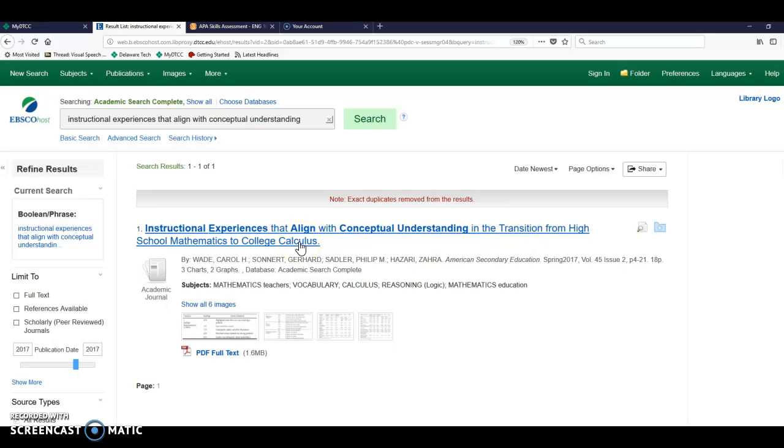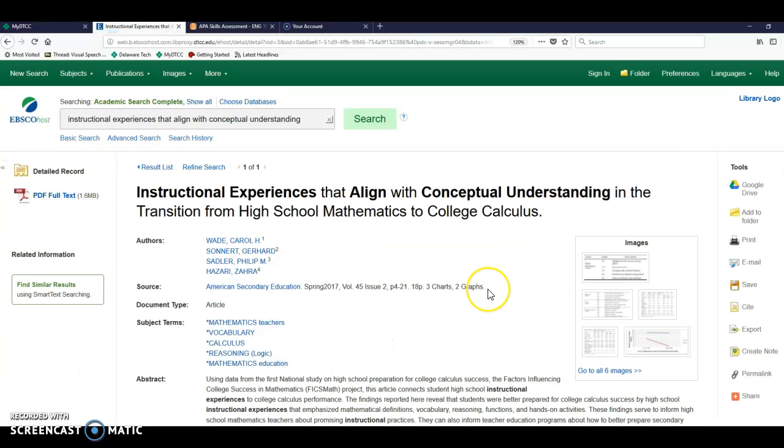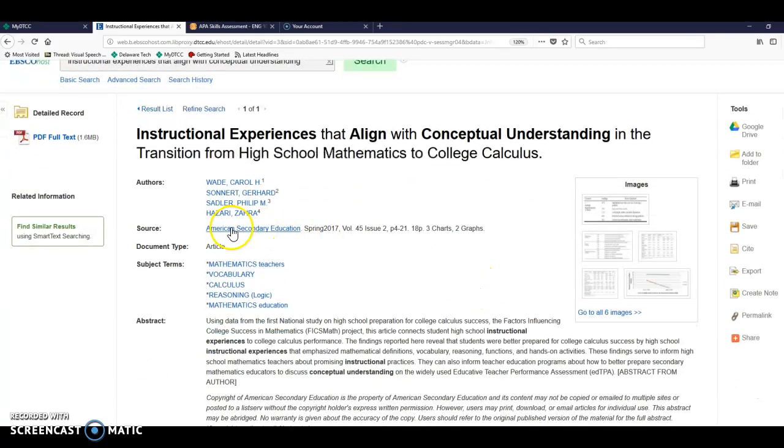At this point you want to click on the title to get the full citation. Now you'll see the citation as it is in the screenshot within the APA Skills Assessment assignment. But this time you have a live link to the journal.